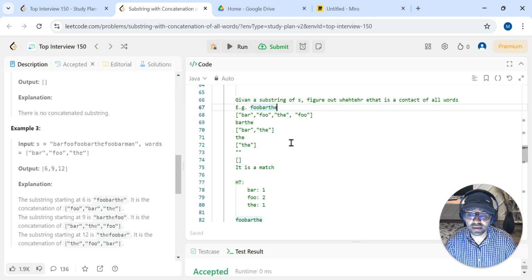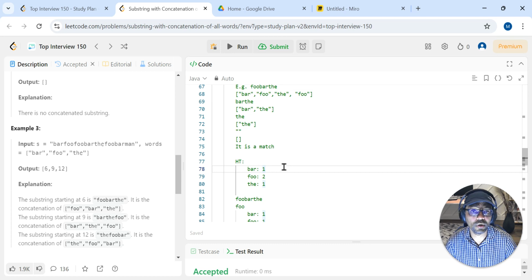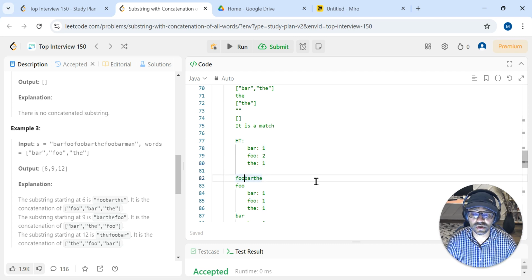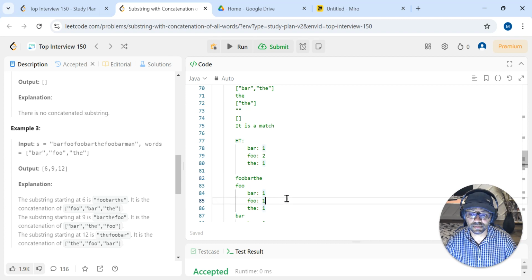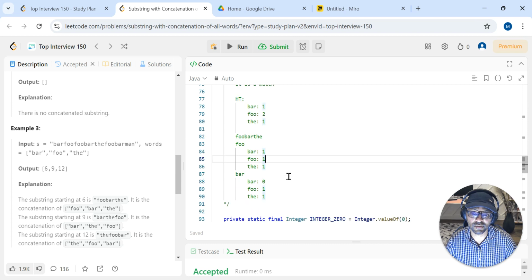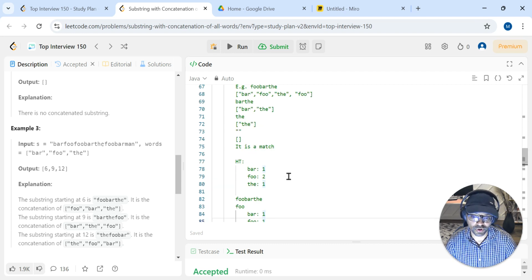But anyway, the way we did that is we created a word frequency map using a hash table. We looked at all the words in the words array and put them in a frequency map. Like bar occurs once in the words array, foo occurs twice, and the occurs once. Then we peeled off words of size 3 from that substring of length 9 and checked if that word existed. If it did, we decremented its count, and so on. Ultimately, if we find all of them exactly once, we say that is a good start index which contains a valid concatenated string. So that's the approach we took, and we implemented that and submitted it.